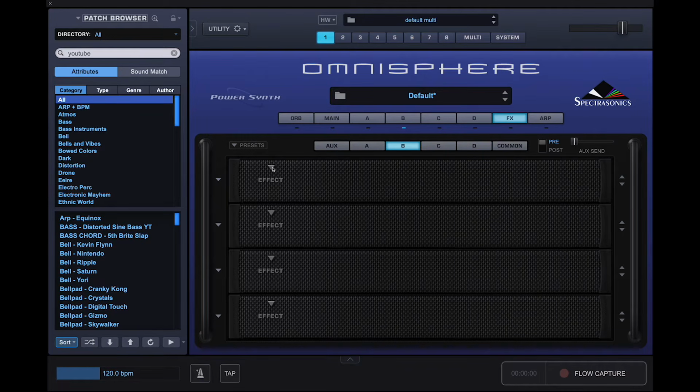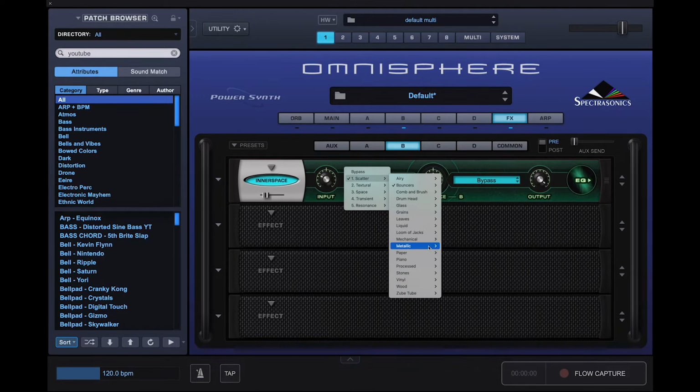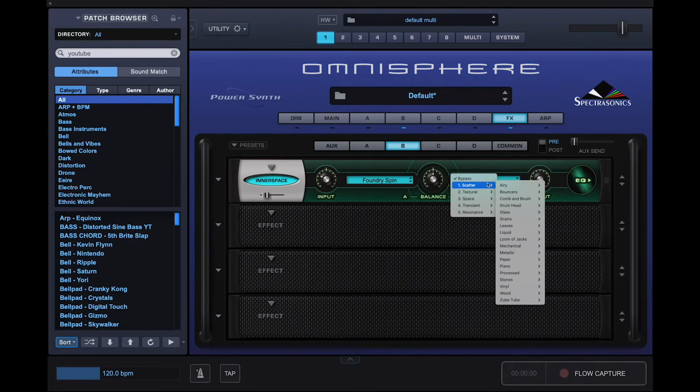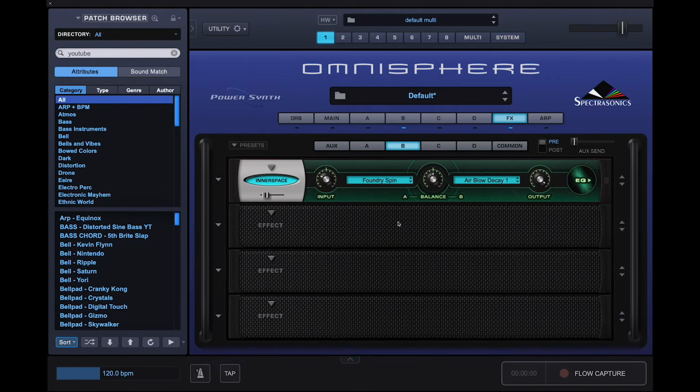So I'm going to go into layer B, and I am going to put in a creative inner space. And this is going to test me now, because I want to turn that down a bit. And let's remember where I got these from. We want a foundry spin, and we want space air, if I remember rightly, and it's going to be air blow decay 1 to give it a reverby type sound.